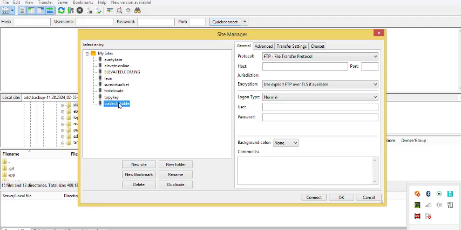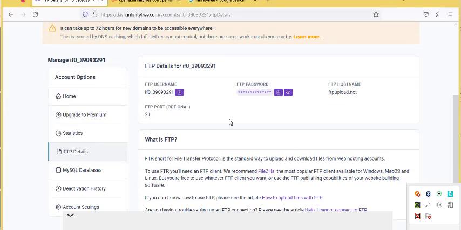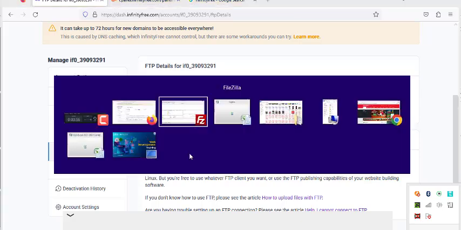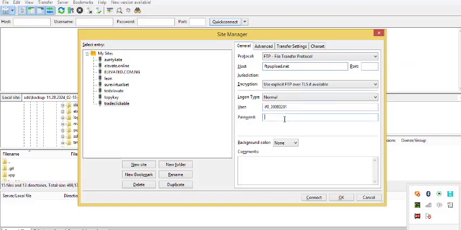So that's the name of the site, trade clickable. So I'm going to come here, username, I'm going to paste the username. The host is ftpupload.net, and if it doesn't work, you could use the IP for it. That's fine, and then let me copy this as well. So I'm copying the password, and I think that's about it.